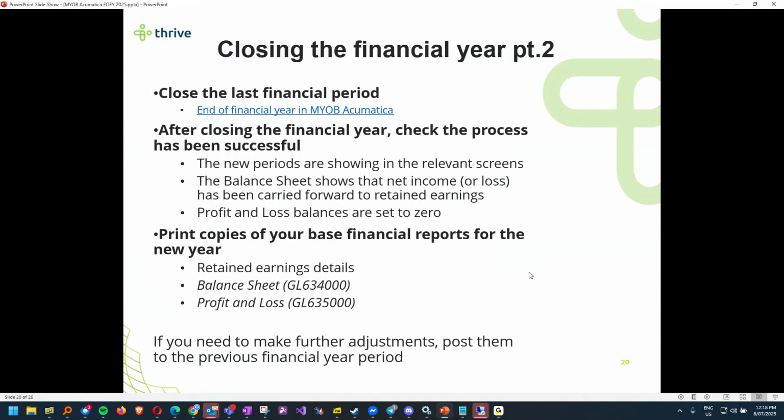After closing the financial year, check the process has been successful. The new periods are showing in the relevant screens. The balance sheet shows that net income or loss has been carried forward to retained earnings, and profit and loss balances have been set to 0.